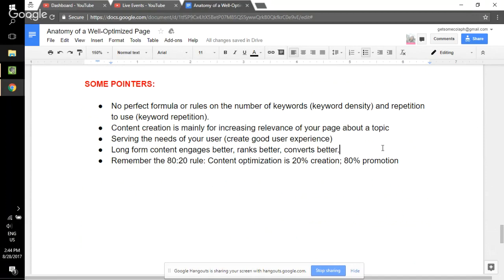Remember the 80-20 rule. So that means content optimization is 20% creation and 80% promotion. So don't forget the promotion part. You need to build links towards that page also. So you can do outreach or community sharing, social media sharing, etc.